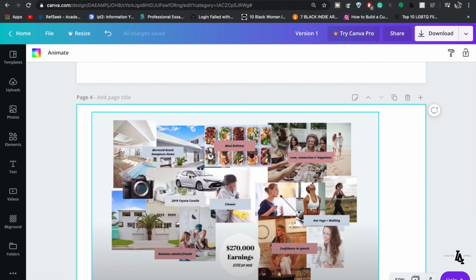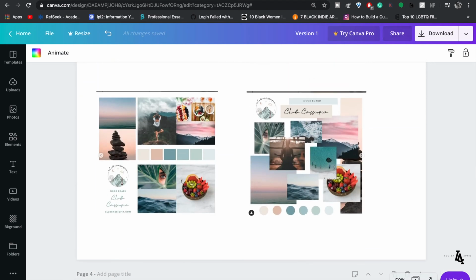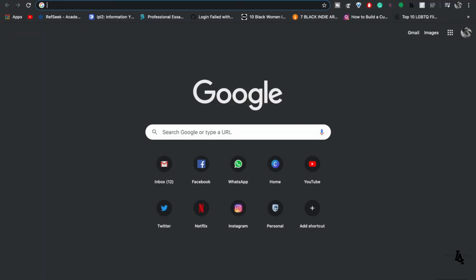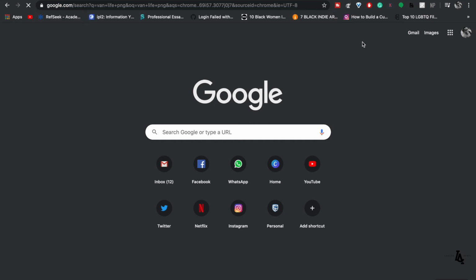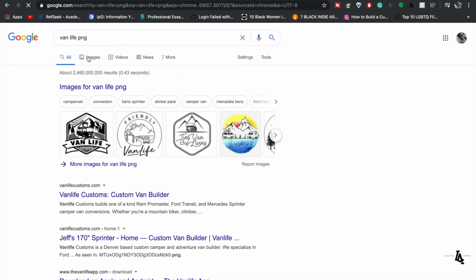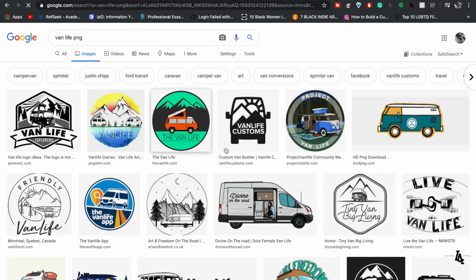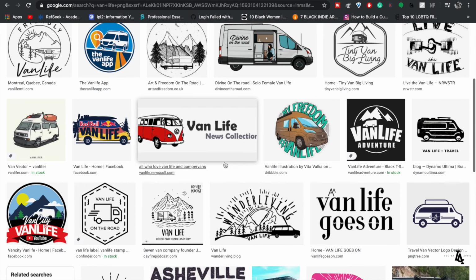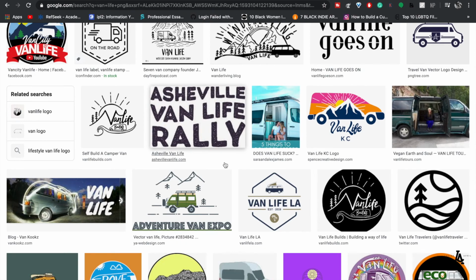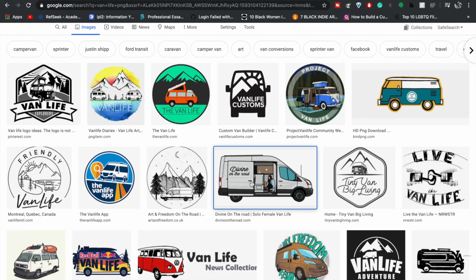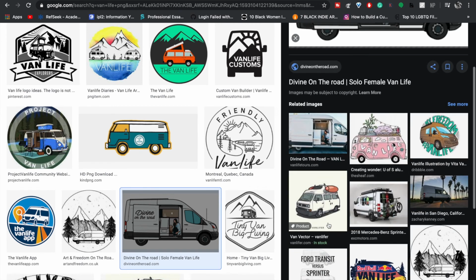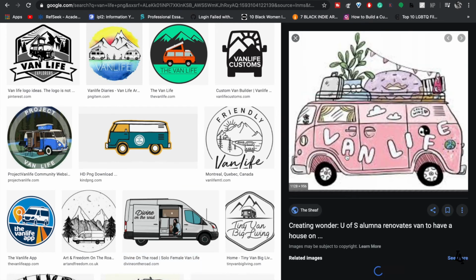So in terms of maybe adding a car or a camera, here's what you can do. You go to Google, van life PNG. I personally want to live in a van for a bit. Will I find what I'm looking for? Not sure. Okay.